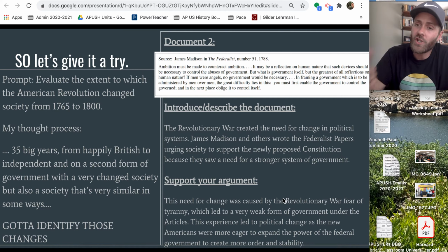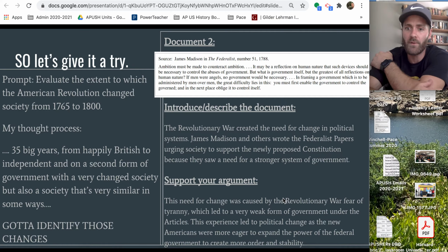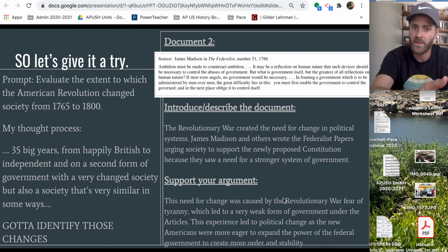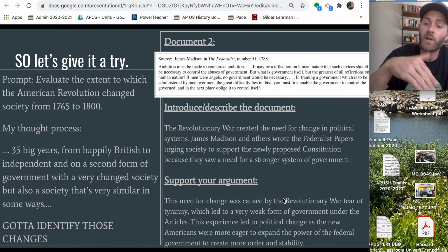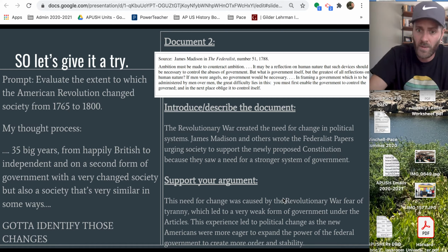This need for change, and now I'm going to use it to form an argument about what's changed. This need for change was caused by the Revolutionary War fear of tyranny. The first fear in the 1760s and 1770s of tyranny, which led to a very weak form of government under the Articles. This experience led to political change, as the new Americans were more eager to expand the power of the federal government to create more order and stability.